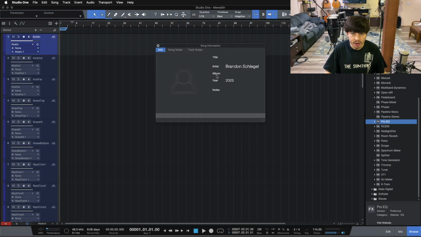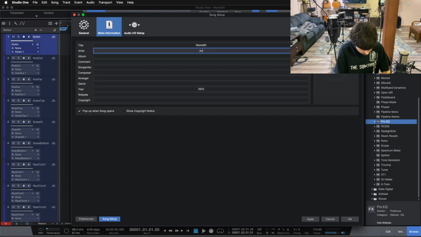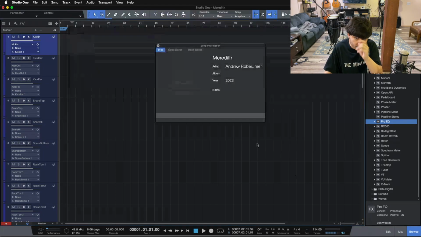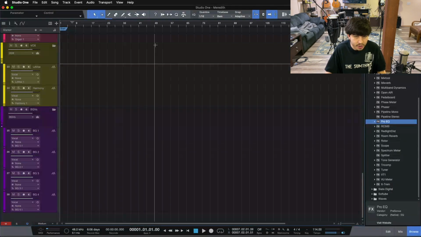Okie dokie, here we are inside the mixing session. I always like to name it and put in the data here. So Meredith, and then our artist is Andrew Robert Palmer. If you haven't checked out Andrew Robert Palmer, a lot of great stuff. An artist from the area up here, up by Chicago. Very, very cool stuff. He's doing a project here with his sister.